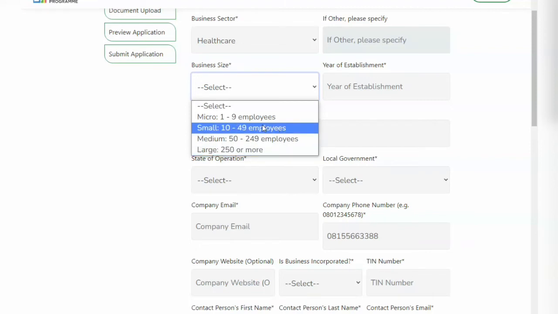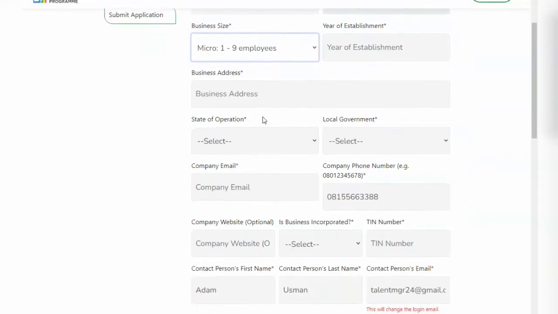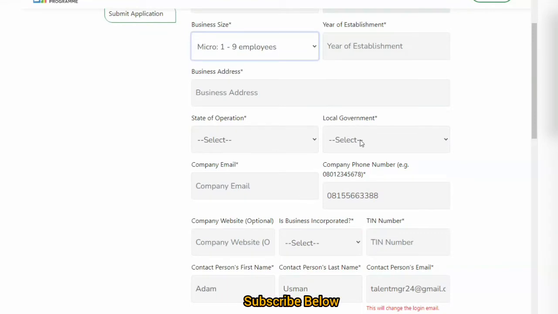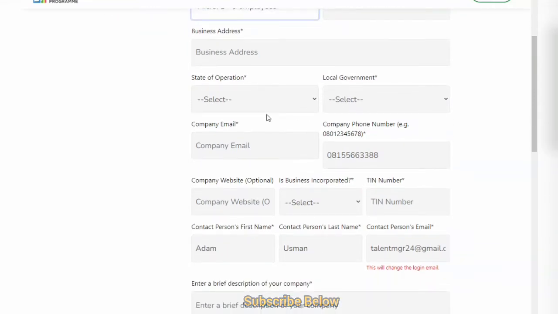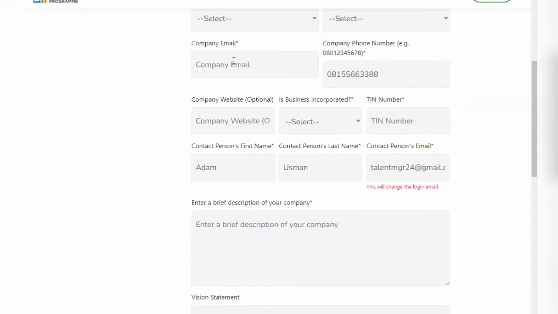Whichever one. I'm just going to put in random figures here. Then your business address, where is it located? Is it in Nigeria? Is it in Abuja? You just want to put the address where your company is, then your official email address. The company's website is optional. Some of these details are optional.